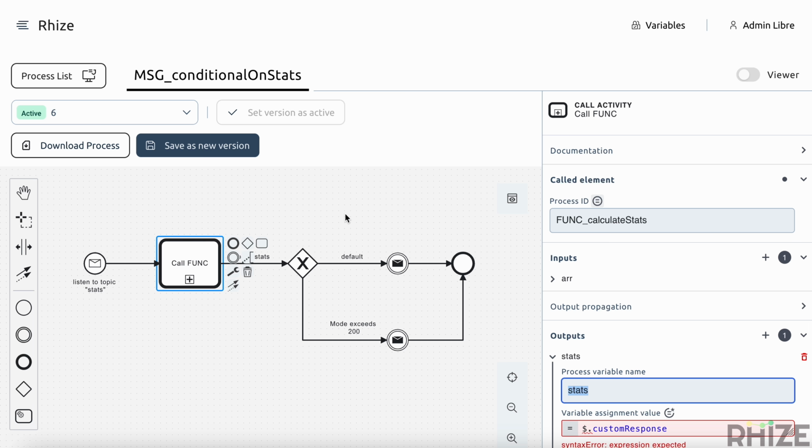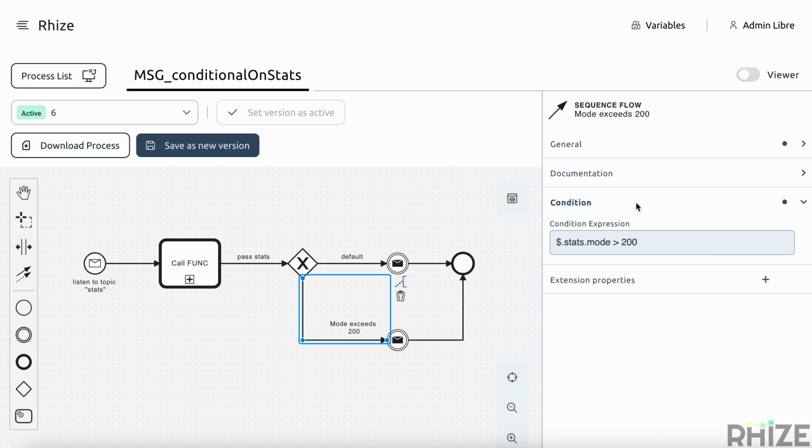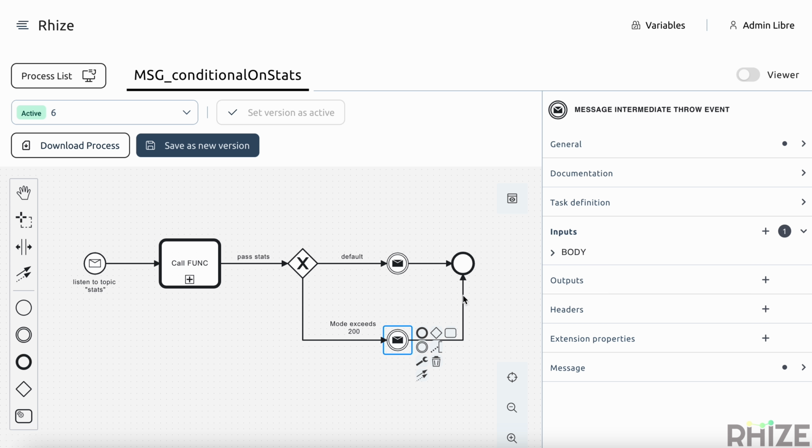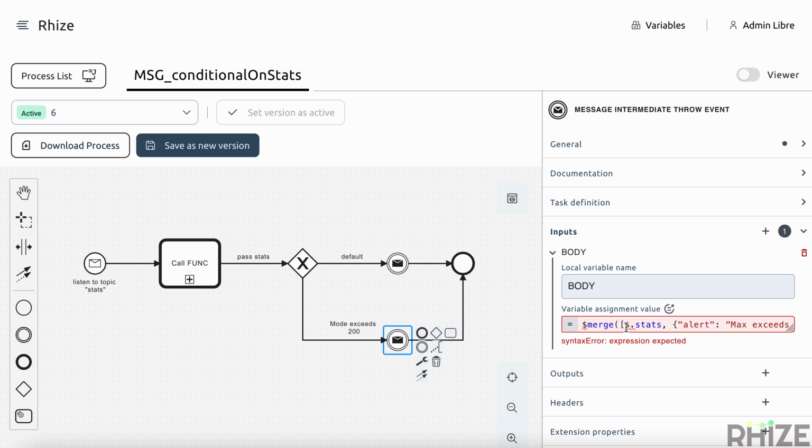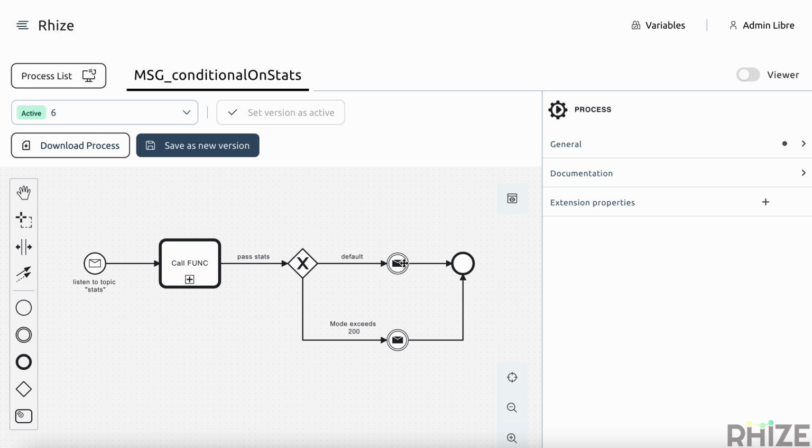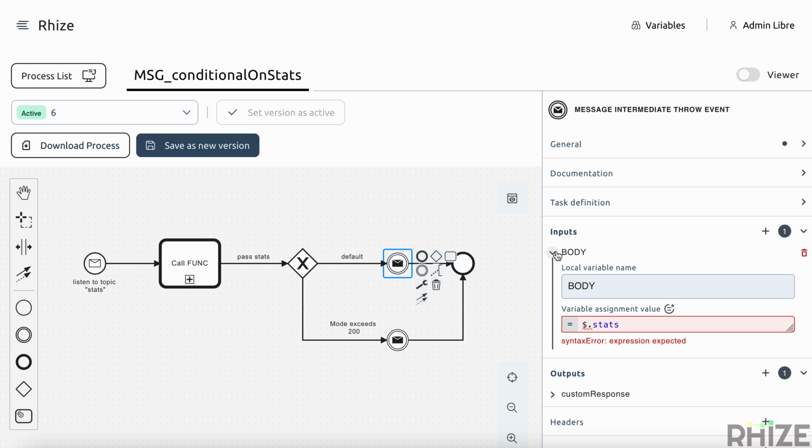Okay, so finally it's going to evaluate the mode property of these stats. So if the mode exceeds 200, it's going to send a message that says alert max exceeds 200. And it's going to include the stats that have come from it. Otherwise, if the mode does not exceed 200, it's just going to send the summary statistics with no alert. And that is the function.